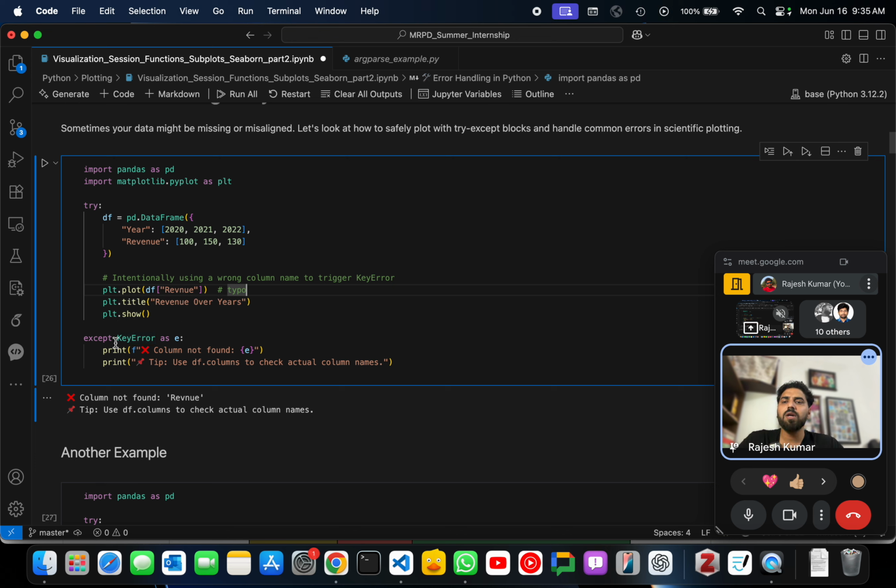And in the except case, you can see it is except KeyError as E, and what is inside that, print f string, column not found, and this is a variable E. So this is also an example of f string. F string is used whenever you want to display some variable's value inside your print statement. For example, you can ignore these icons.